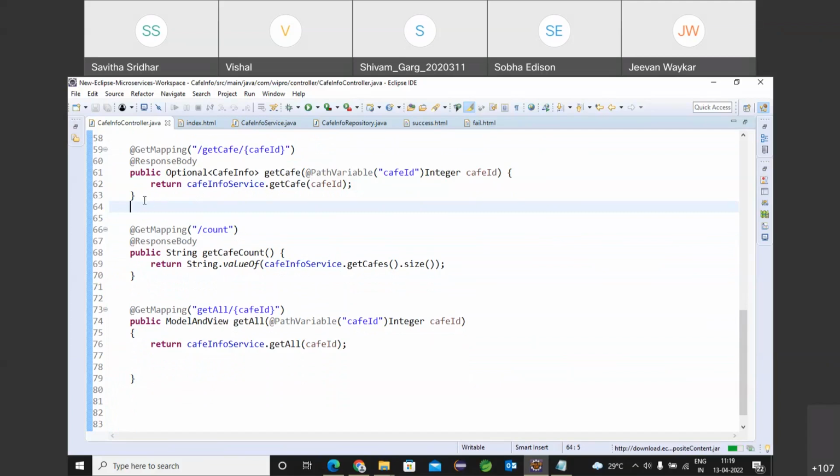Lines 59 to 63. Yes, this will support any GET requests to getCafe based on an ID. So if you don't want to see all the cafe details, if you want to get the details of only a particular cafe ID, you will use the getCafe endpoint and you will pass the cafe ID as a path parameter or a path variable, right? And again, I'm using response body so that data will be sent directly. And here, whatever cafe ID you have passed, I need to receive it as a path variable and I'm storing it in an integer variable called cafe ID.